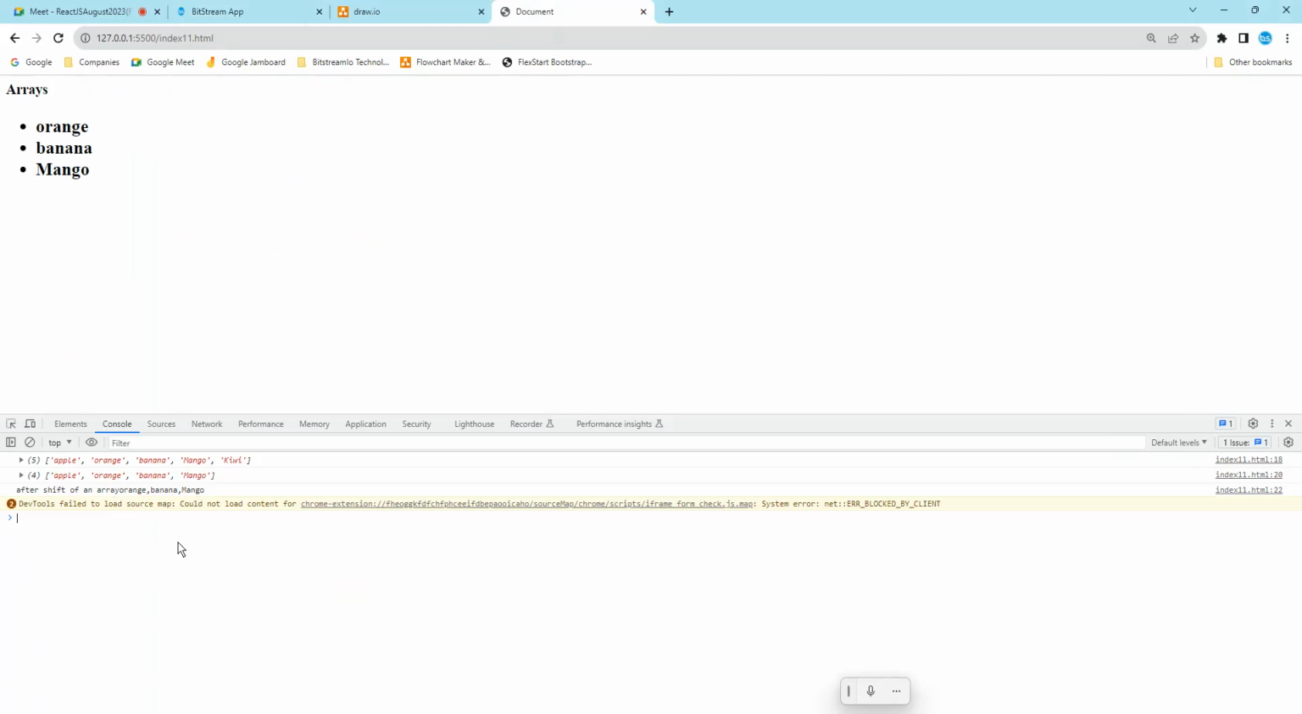See here what happened. The first one is apple, orange, banana, mango, kiwi. So this is the push is done. The second method is the pop. Pop means it is going to pop one element from the end. Push means add, pop means take it or remove. So push and pop handle the last index.